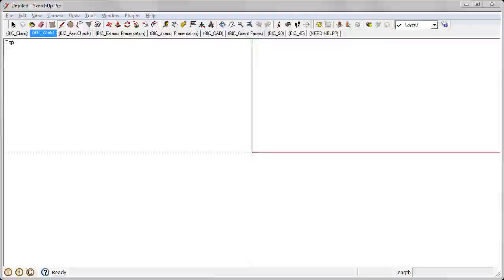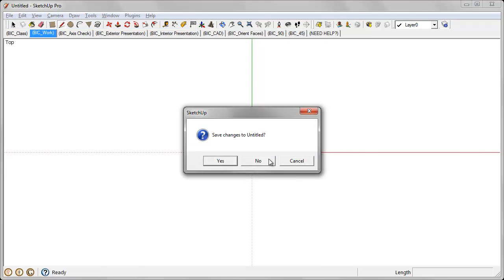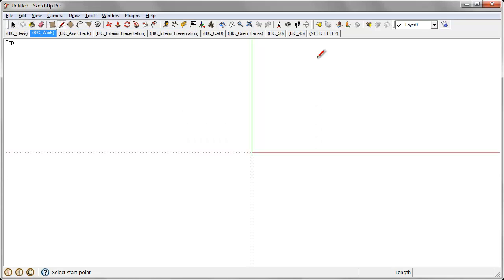Alright, so let's now take a look at designing a house in Google SketchUp. So we want to go ahead and start a new document under File, New. Make sure that we're starting over with that clean screen, and we should still be using that Bright Ideas default template.